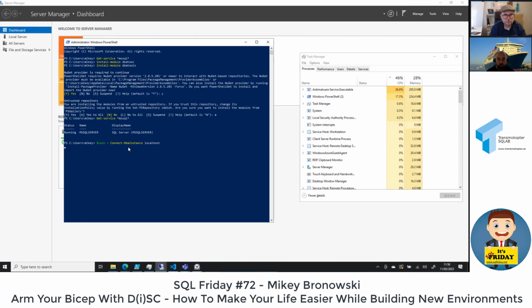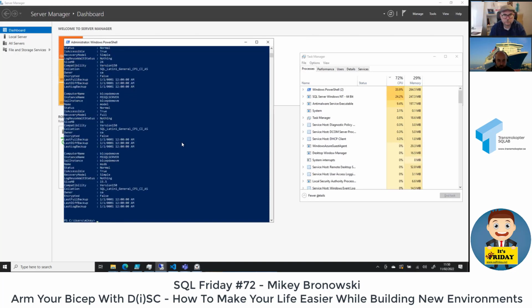I don't have Management Studio installed on this server because I didn't pick any extra features to be installed, but also the new version doesn't come with SQL Management Studio like it used to. Connect, get database, get DBA database. So we can see the databases are here.